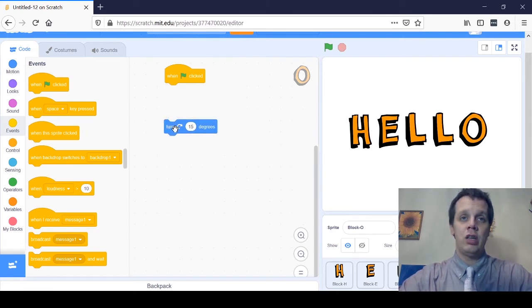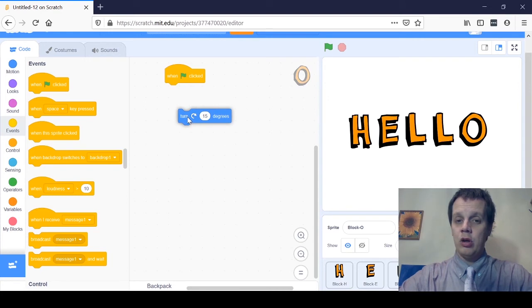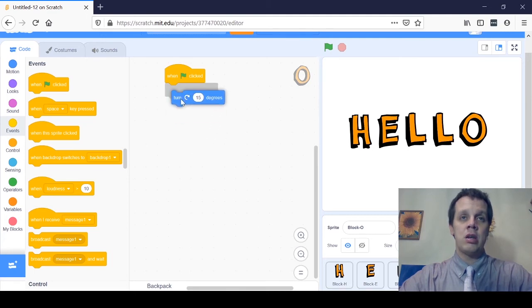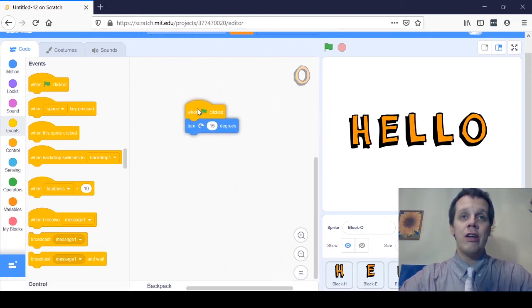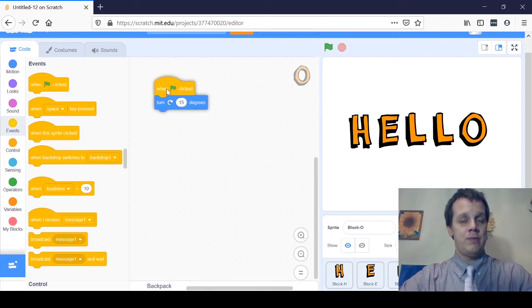So what I've done is I've clicked and held, I've grabbed my turn 15 degrees block, and I've dragged it upwards to my when green flag clicked button. That gray box means that it's going to snap into place. Watch what happens when I let go. Now, they're the same block. This is interesting. We're almost ready to set it loose.